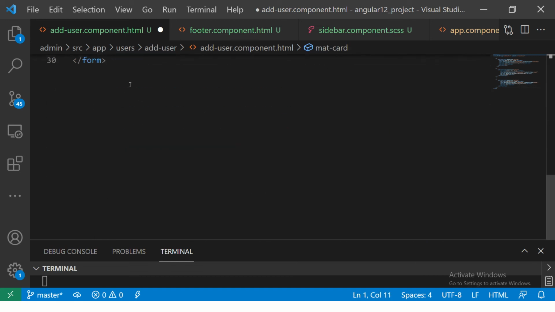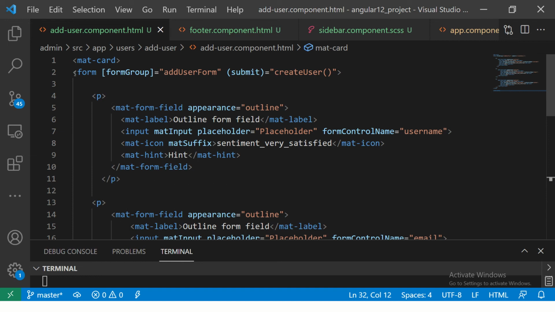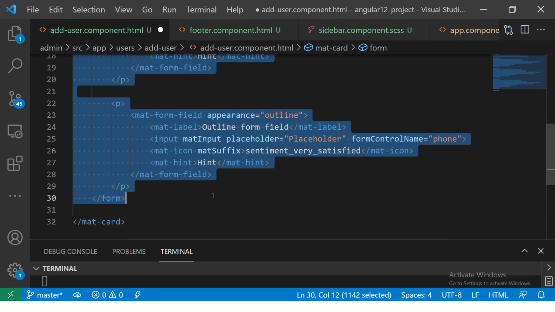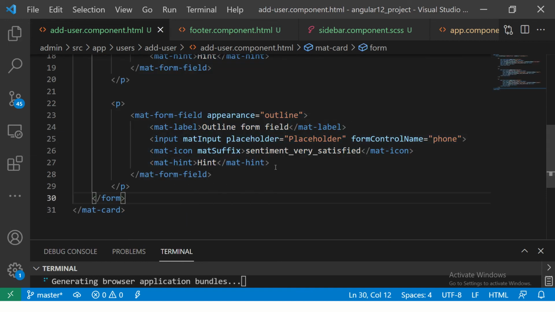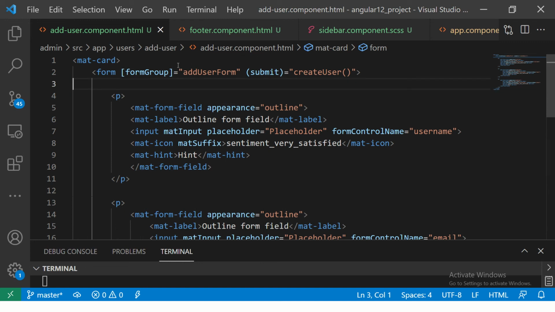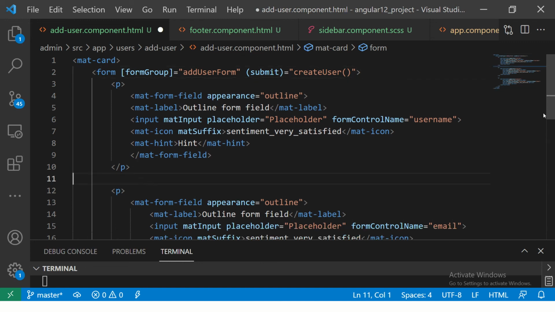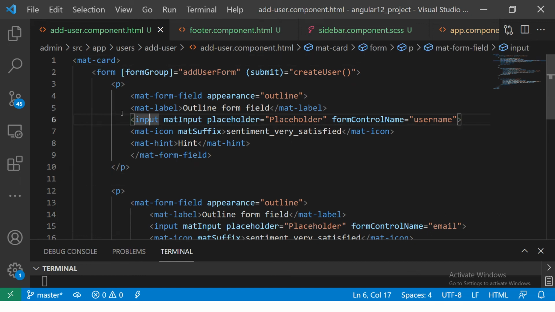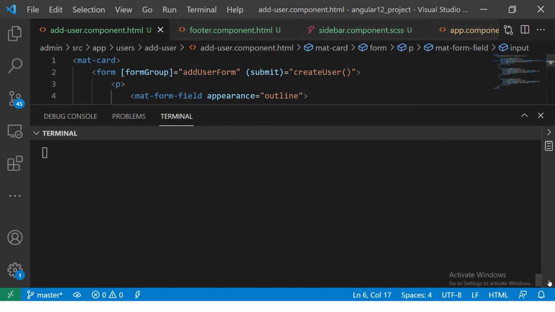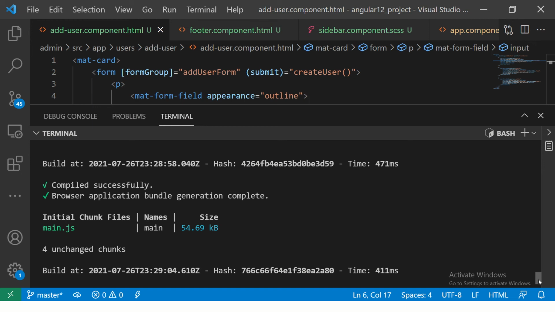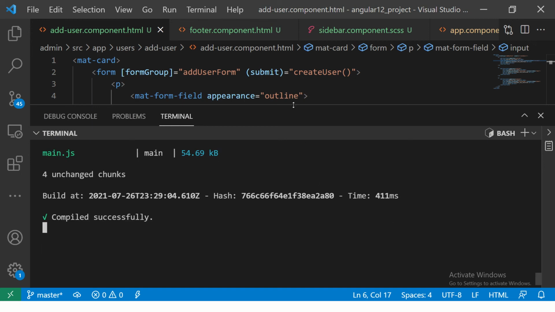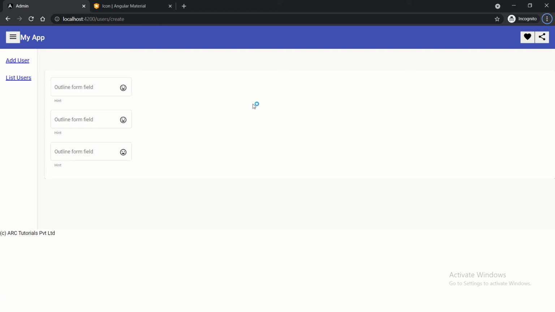Mat card, so I'm wrapping all of this inside a mat card, right? So let's format. A lot of people think they'll format it later and they leave it. I'm not that person for sure. I definitely like to format the code as I go along. That gives kind of clarity to me, right? So again, we should see an error, I think, because we have already used mat card in view users, so that's why there's no error.